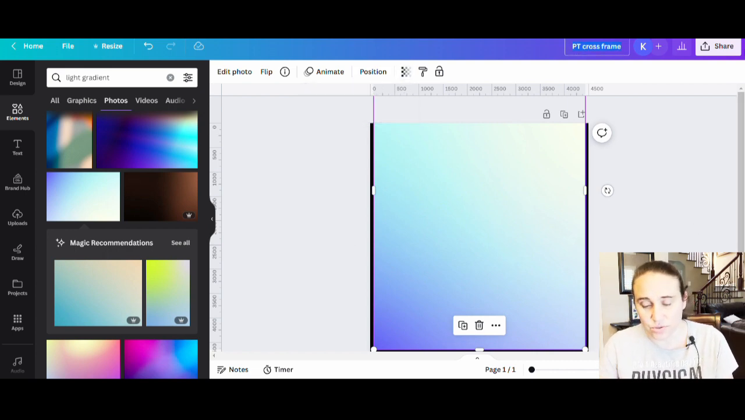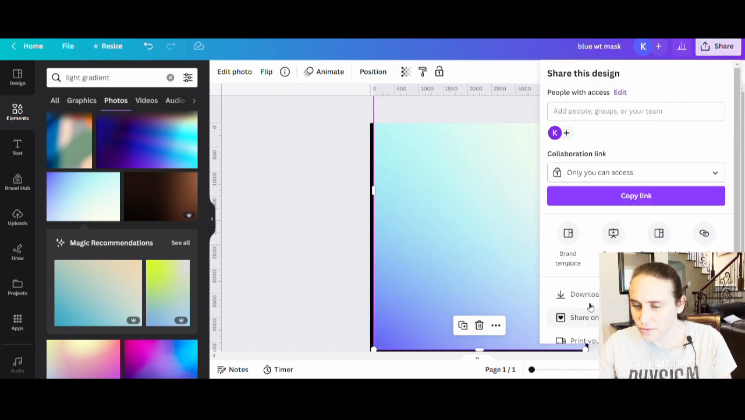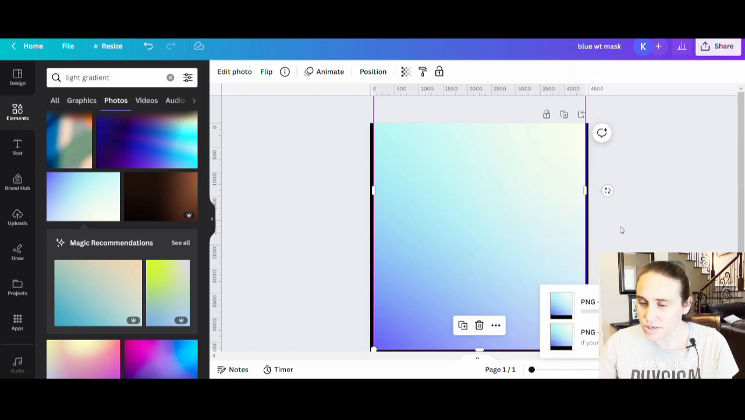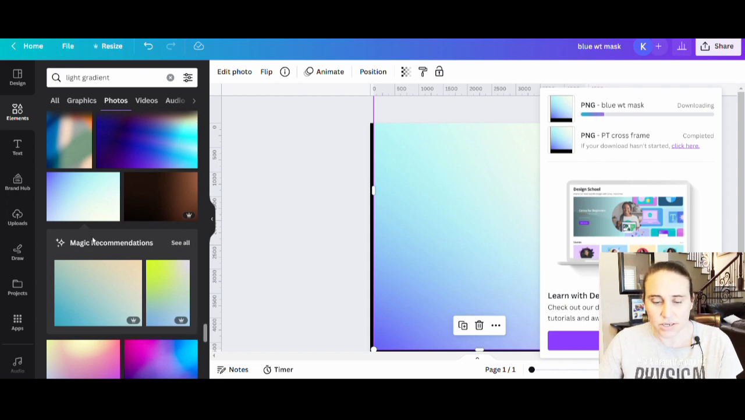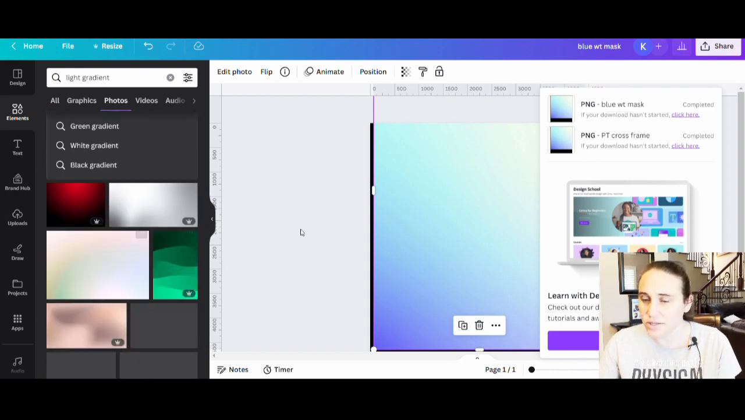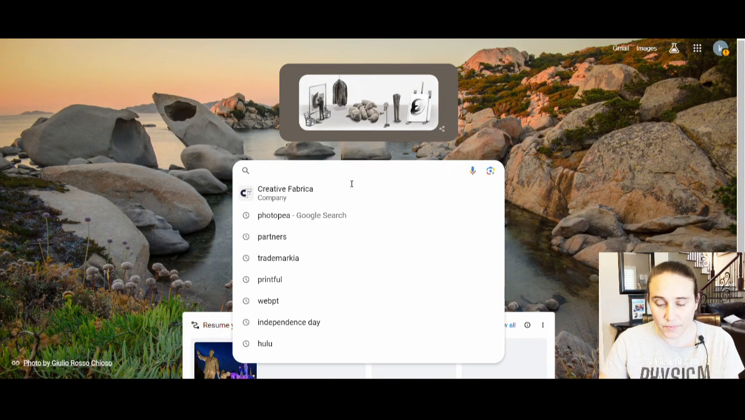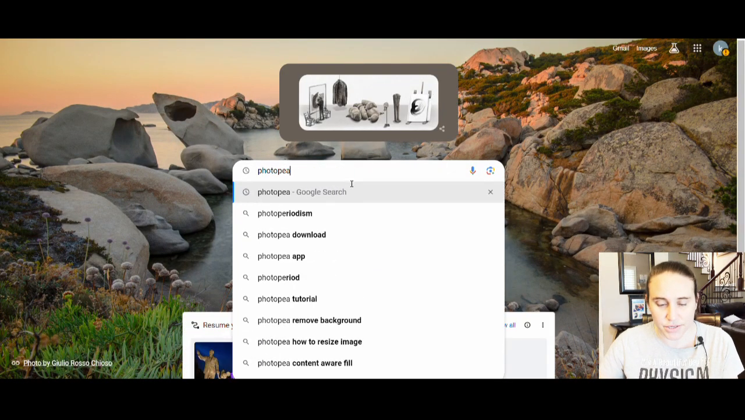So what I could do is sort of a blue and white mask. I'll just call that a mask. Download. I'm gonna do a transparent background. Actually, it doesn't matter for this because it's just gonna be the mask. And let's go ahead and we'll just stick with that just to make it easy so I can show you. I'm gonna jump over. I'm gonna use Photopea here just to get the clipping mask on there.